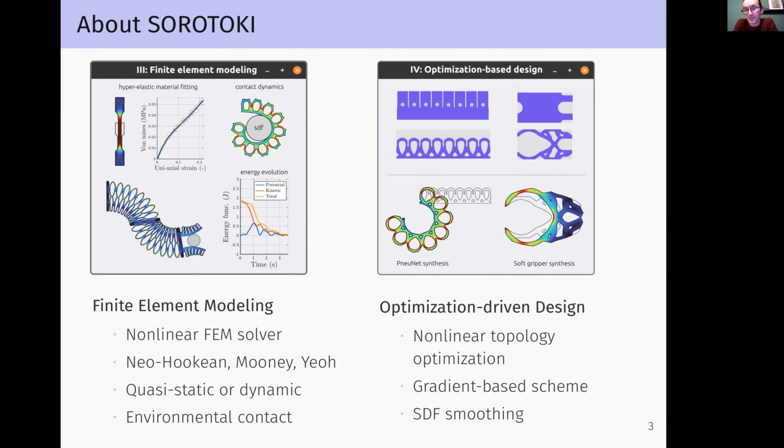What we can also do is something that's called optimization-driven design, where you use nonlinear topology optimization to generate a particular topology for a soft robot. And this is a gradient-based scheme, and we use sign distance functions to essentially smooth out these topologies.